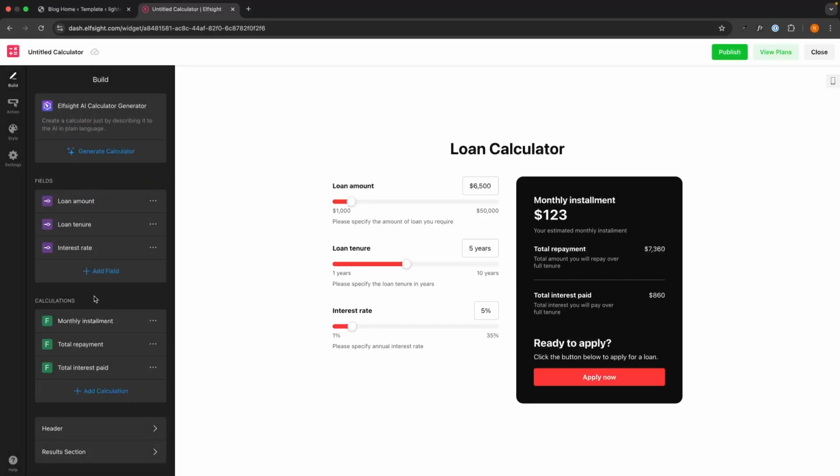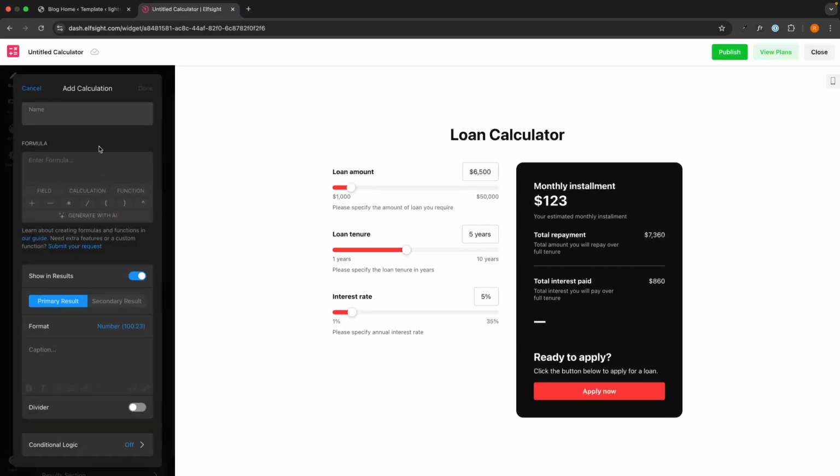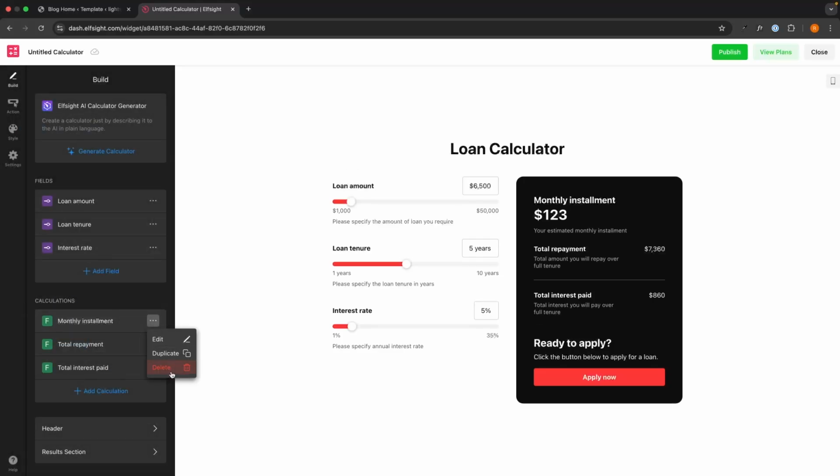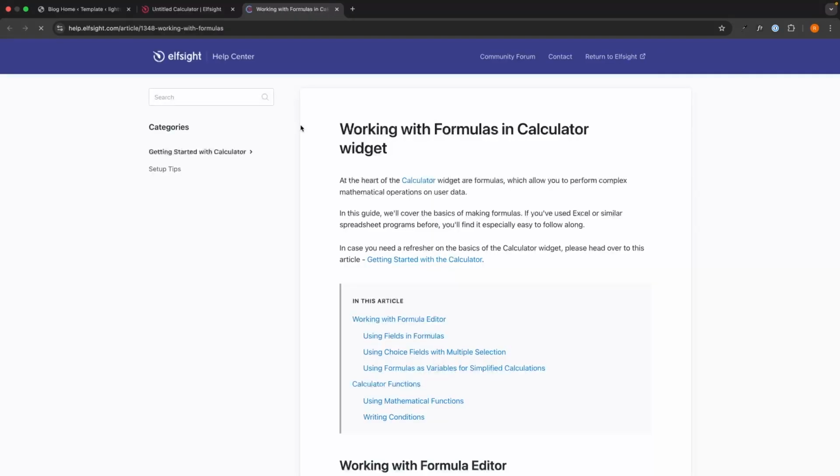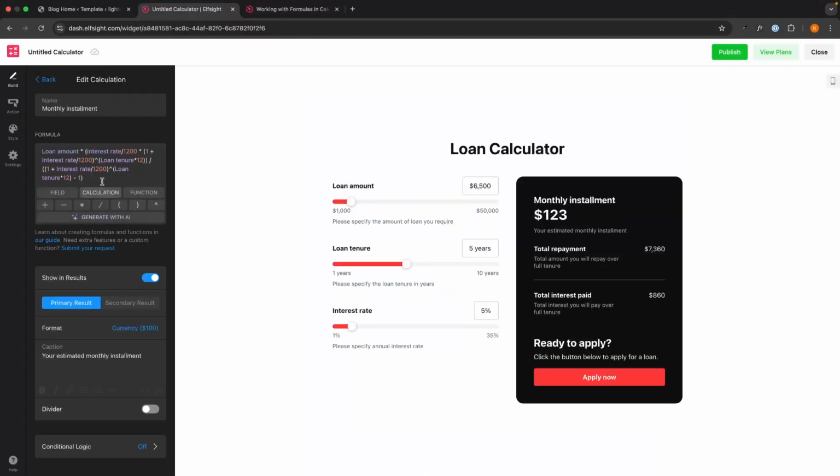And then inside of the calculations, right now this is monthly installments, total repayment, and total interest paid. These are the three sections that show up. Once again, we can add a new calculation if we would like. We can delete any of these, or we can click in and we can edit the formula. With the formula, you have two different options on how you would like to create or edit this. The first is a little bit more complex. This is essentially checking the guide and essentially figuring out how to write this kind of mini code yourself.